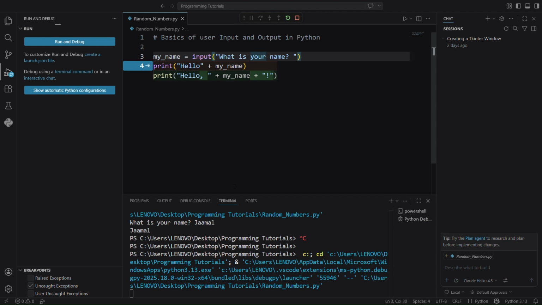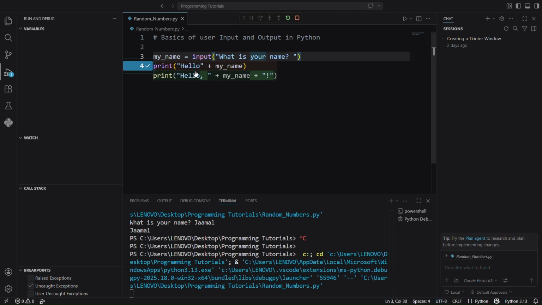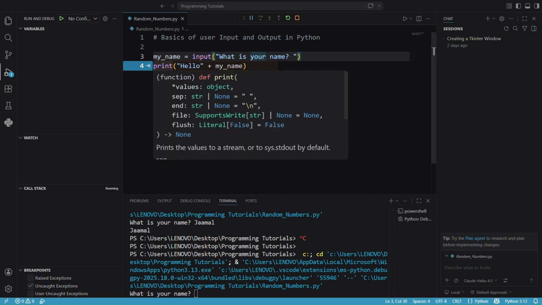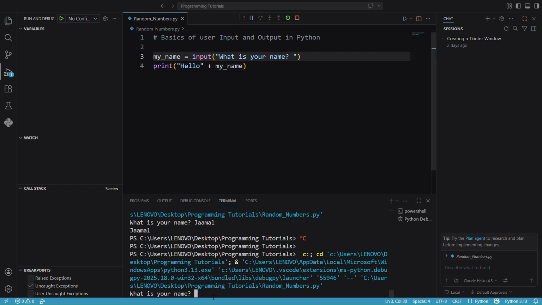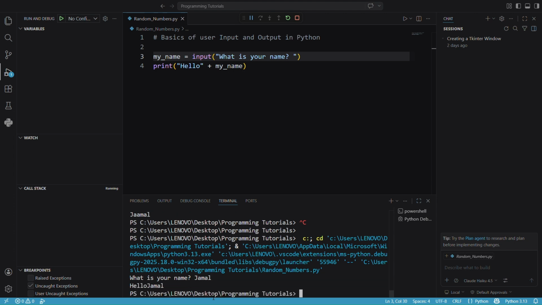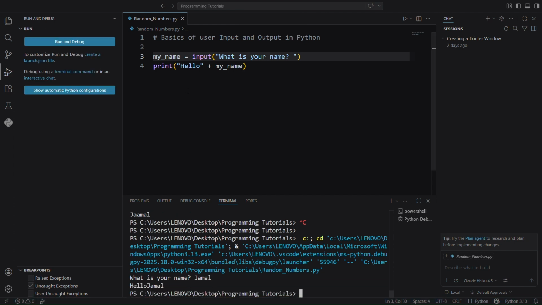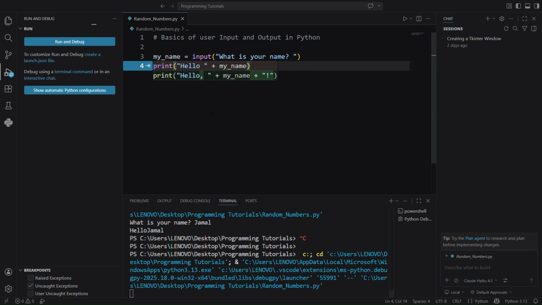And after we type that, we're expected to be greeted with a hello plus what we input right here. So I'm going to type in Jamal, just like this, and we get hello Jamal. And we can add spacing right here after the hello. And if we run it again, we would see a space between hello and Jamal.